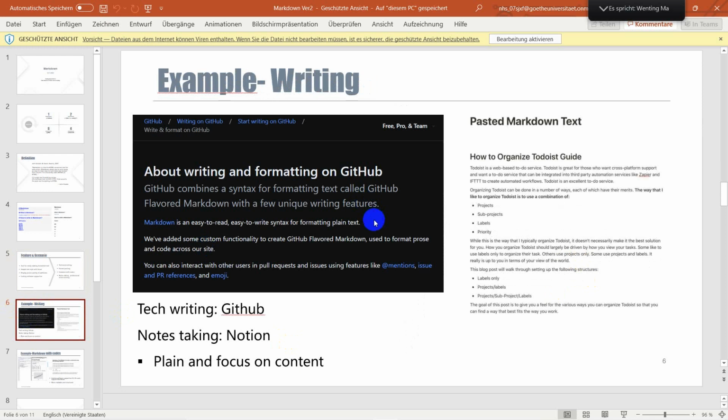So here are some examples. First, on GitHub. This is a screenshot taken from the GitHub official guidelines for writing. It mentions, and the website also recommends, using Markdown to create your posts. And on the right side is how it will look in Notion if you use Markdown.